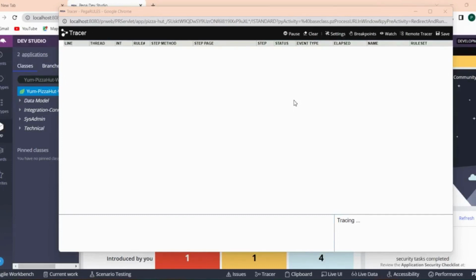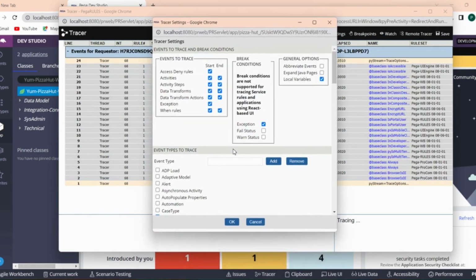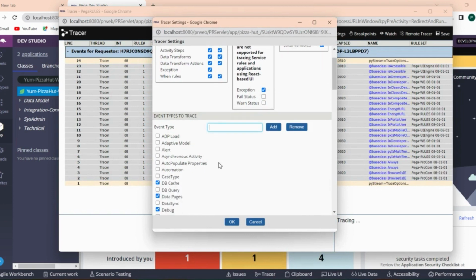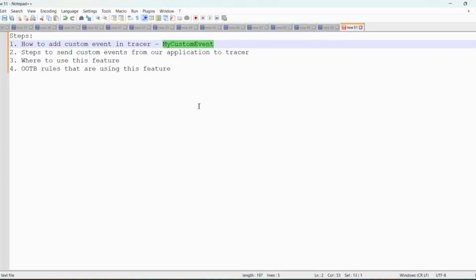Hi everyone, in this video we'll see how to use the custom event type option provided in Tracer to trace the custom event types. To use this feature, let's follow these steps.